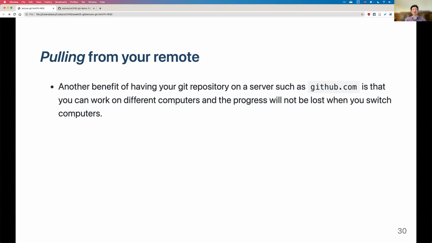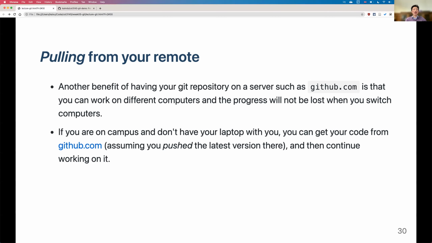So this could also be, you have 2 computers, and one of them has an older version of the code, and you want to get the latest version, you can also use pull. And you don't use pull for the first time. First time, if you don't have a repository yet on your computer, you use clone. And once you have a repository and you just want to get the latest changes, you use pull.